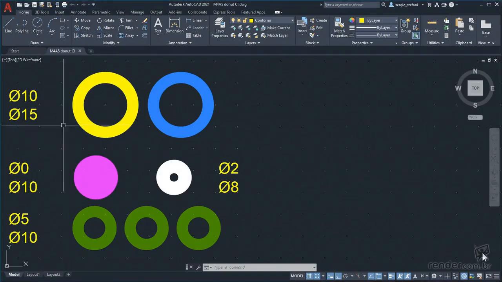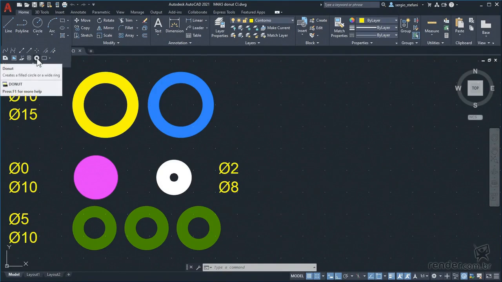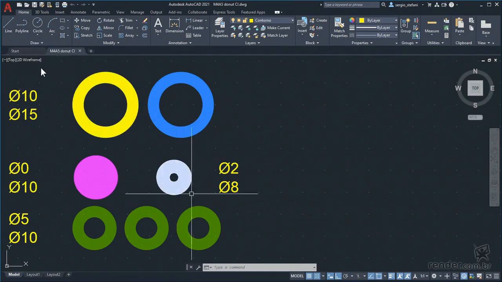Hello, in this lesson we will use the donut command that creates geometry similar to a circular crown, washer, donut, or as you wish to call it. Here we'll call it donut. Let's go to class. Open the available file to track.